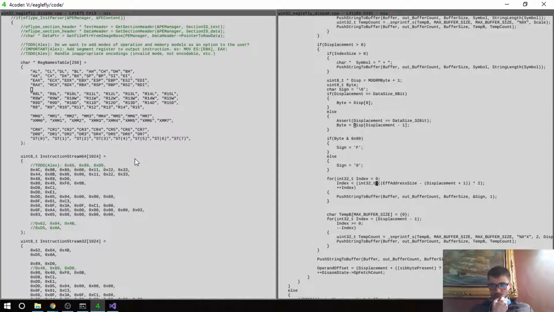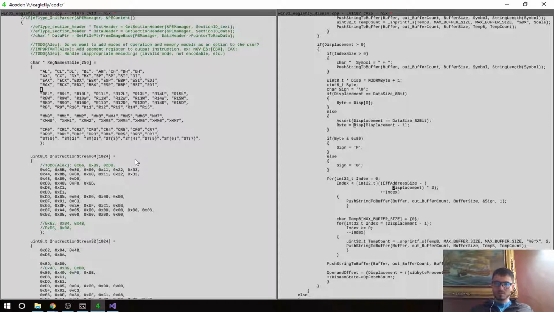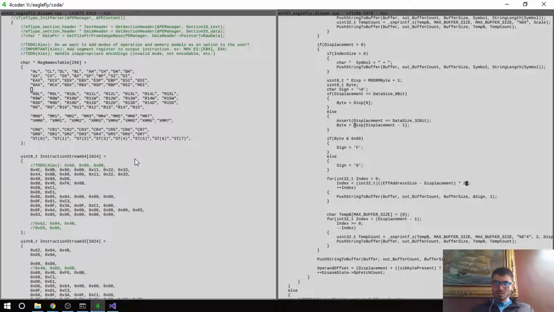So if you think about it, we're going to have the effective address size. We have a displacement, which normally, if it's a 32, is going to be 4. So we want to sign extend it by 4, just like this. And we double sign it so we just get the right thing there.